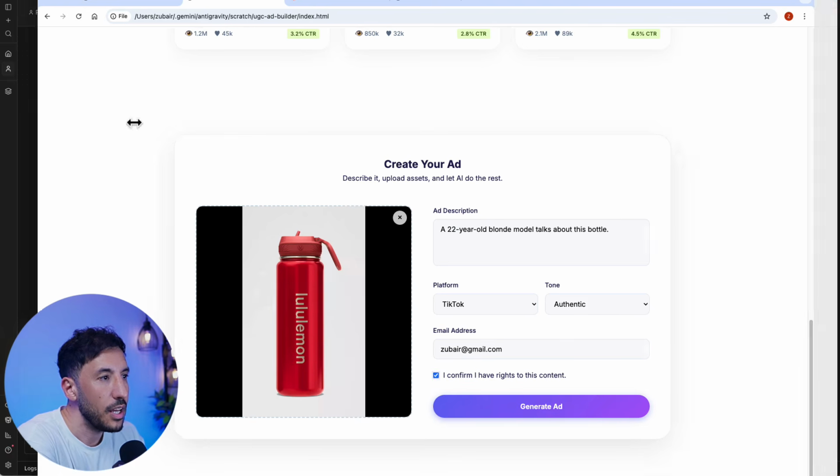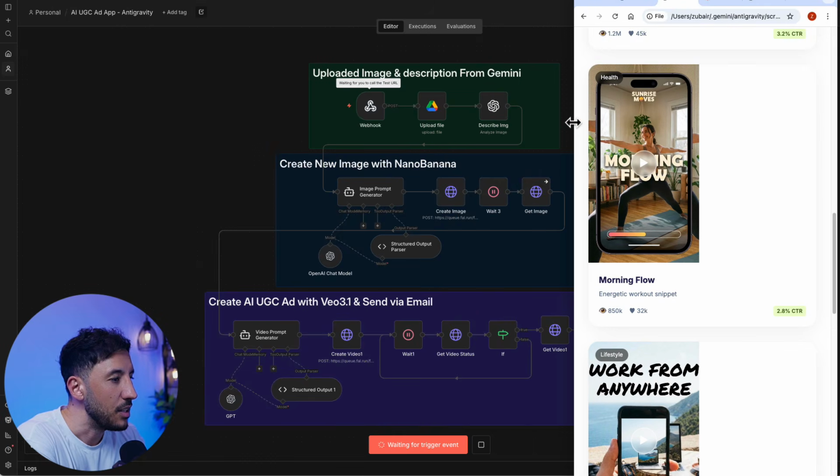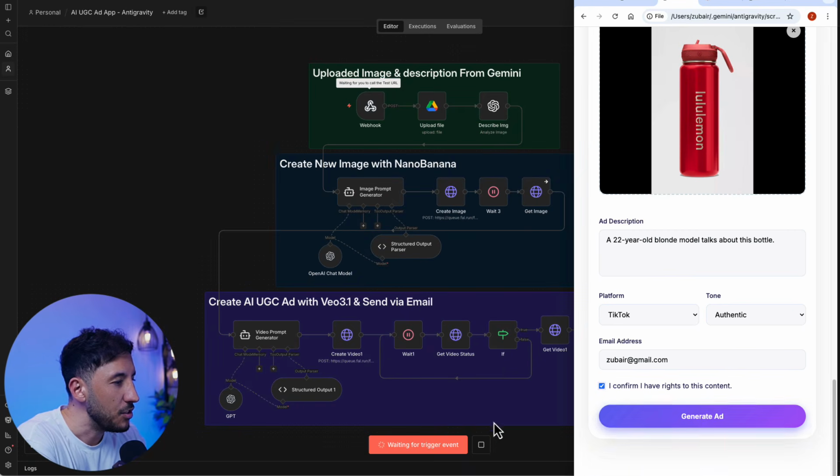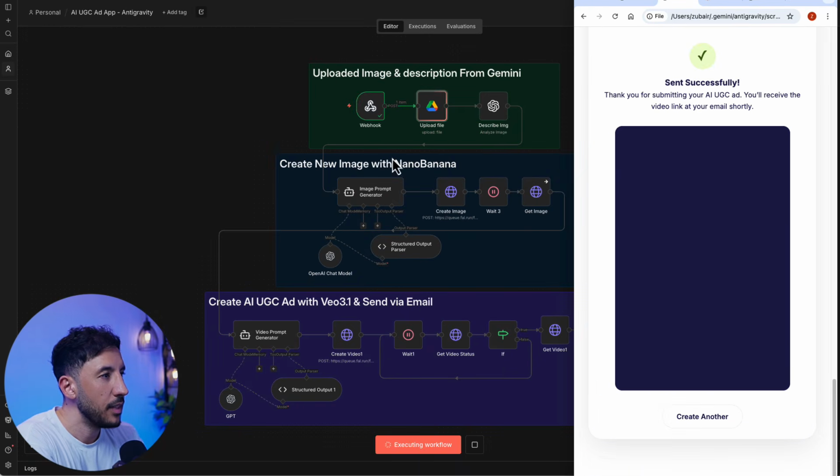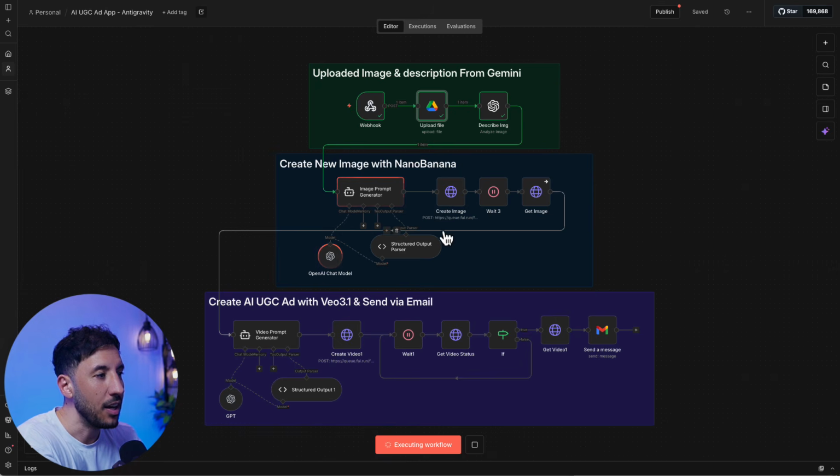So now let me actually minimize this, so that way you can see, as soon as I click on generate ad, this will start to work. If I click on generate ad, and there you go. So as you can see right here, now it said send successfully, and this is sending this information from the front end to the back end to our n8n. And this is going and executing this workflow automation. And once everything gets completed, afterwards it's going to send us basically the result in the video.